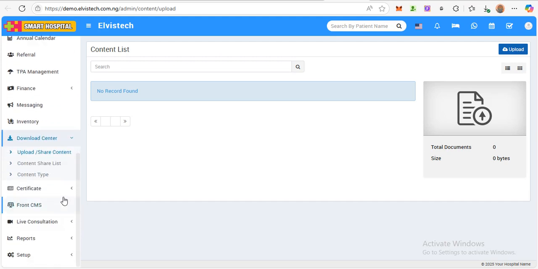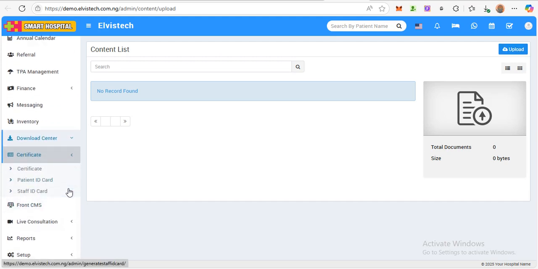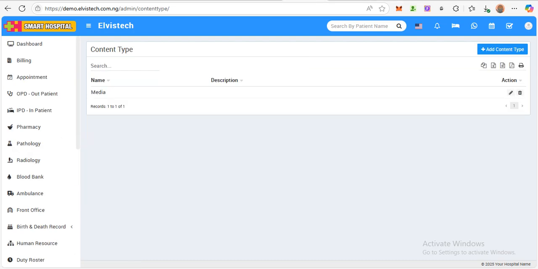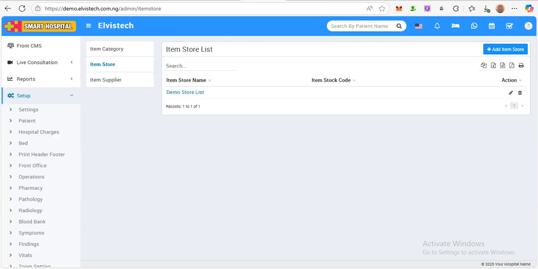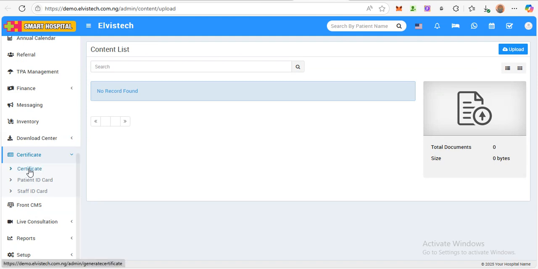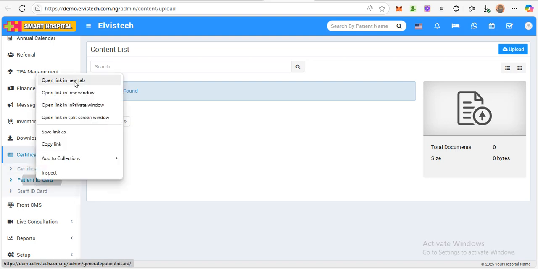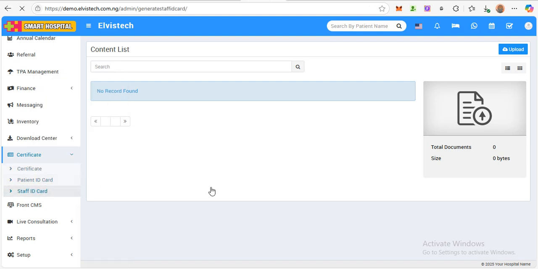So the next one is certificate. The certificate option. So this is the staff ID. Before that, let me clear some of this. This is certificate. Let's open them in a new tab. Patient ID, staff ID.